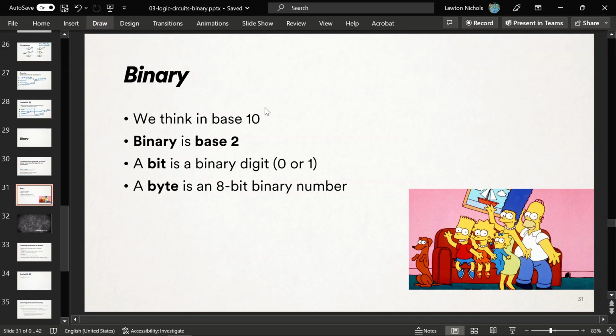So binary. I would like to introduce binary by telling you the difference between binary and the numbers that we know and love as humans. What we think of as humans, we work with numbers in what's called base 10. Another word for that is decimal. You've heard decimal number system, right? Decimal, that's the numbers that we know and love. We use decimal numbers.